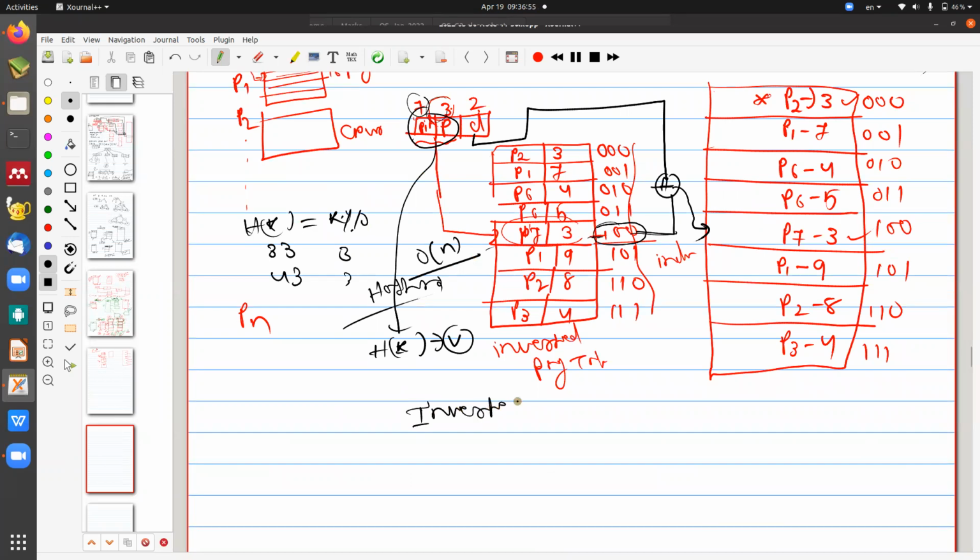Inverted hash table. हाँ, क्या एक्सेस टाइम कितना, इसमें कैसे करेंगे?